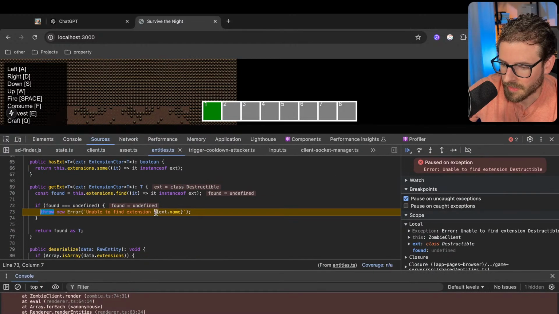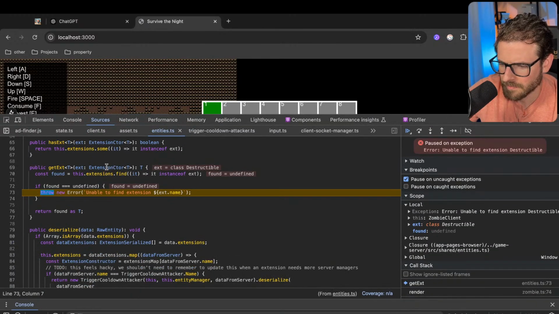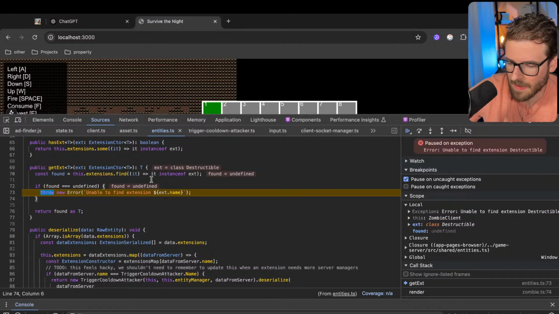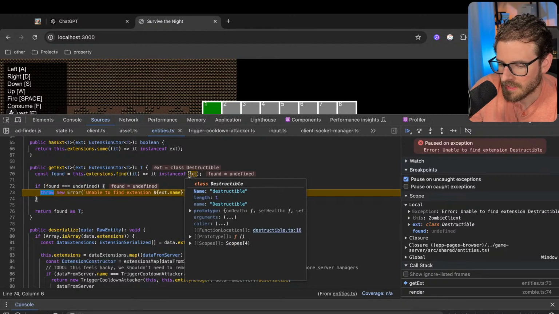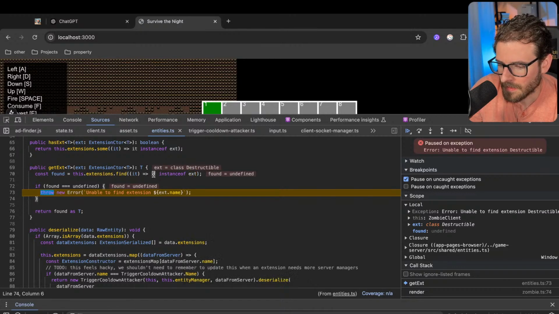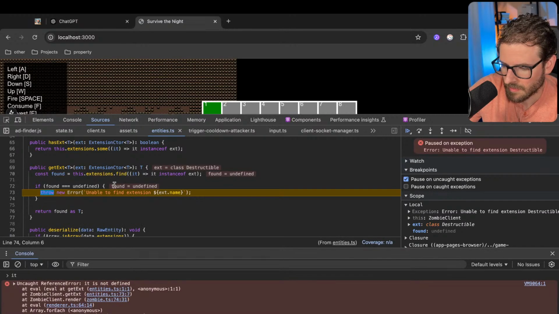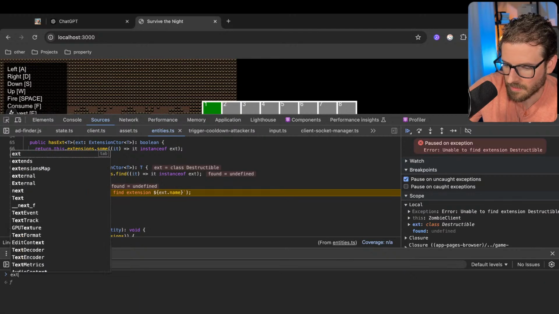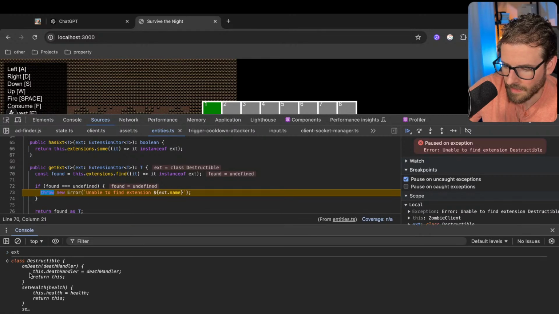I can't believe I just clicked the wrong button and explained it with so much confidence and I was totally wrong. Let's see, unable to find extension destructible. So it's failing here at this error, and then you're able to look at the stack and understand why it can't find whatever this extension is. This is the extension of destructible. This whole thing, whatever it is, I believe is the entity. So I think if I typed in it here, this extension file, oh, not it, ext. Destructible on death.